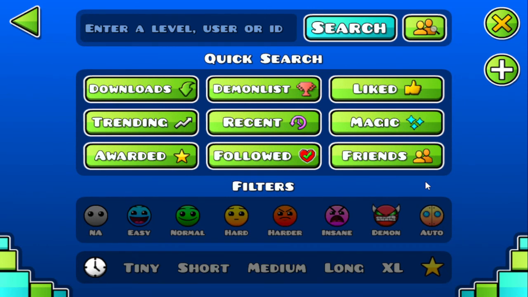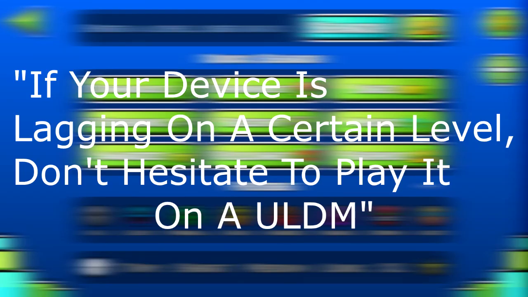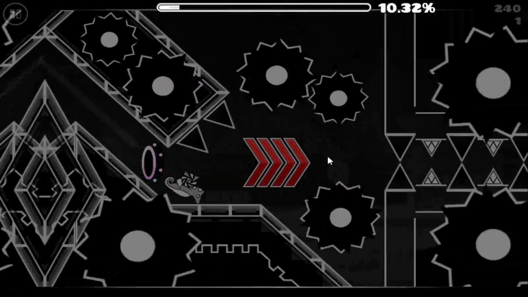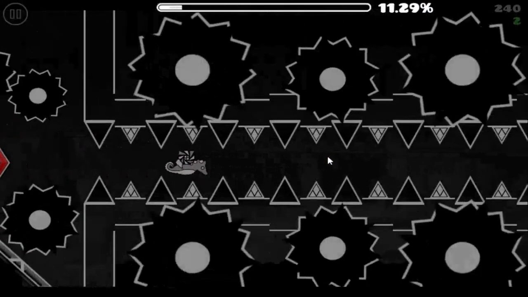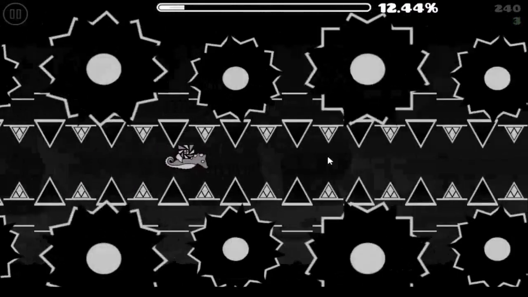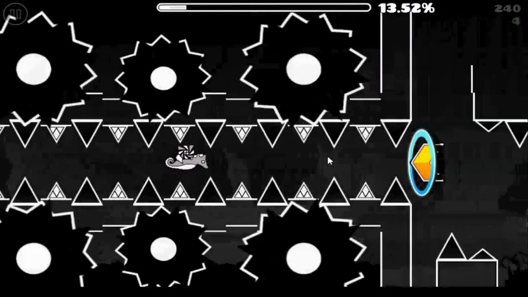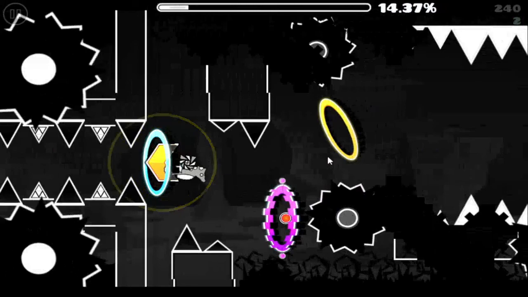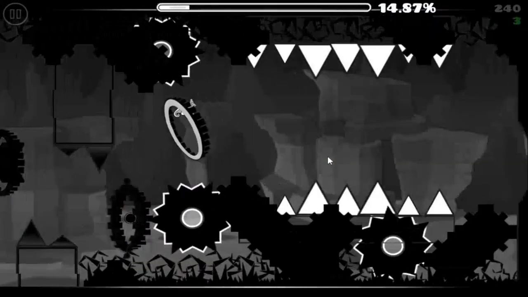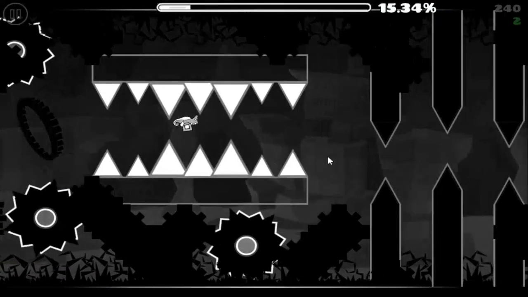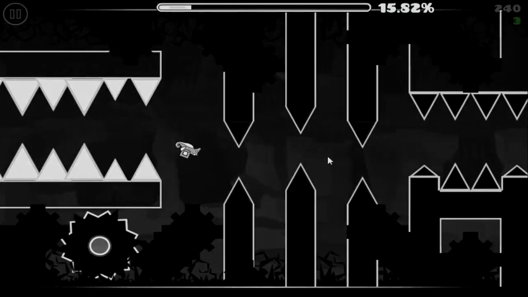Now for the next step, it's regarding the playability of a certain level, and that is, if your device is lagging on a certain level, don't hesitate to play it on the ultra low detail mode. That way you'll gain more FPS and the levels will be much smoother to play. If you're playing the level with full detail and you know that the FPS won't stay consistent while playing, it's guaranteed that the level will take you much longer to complete.